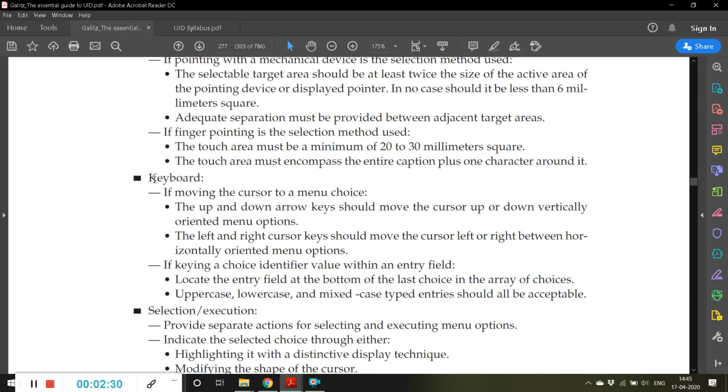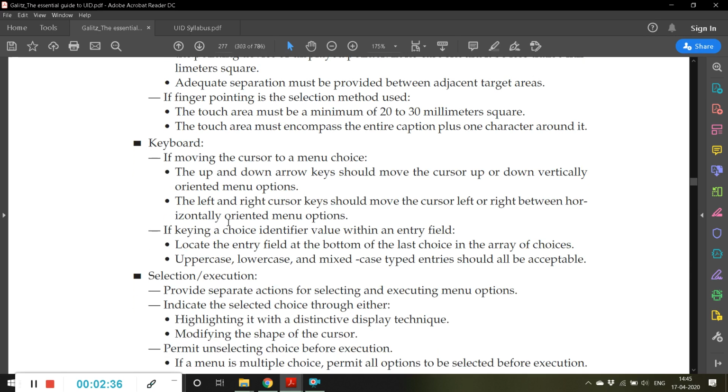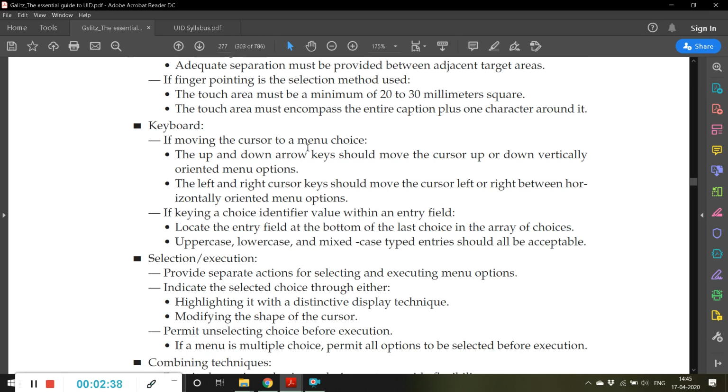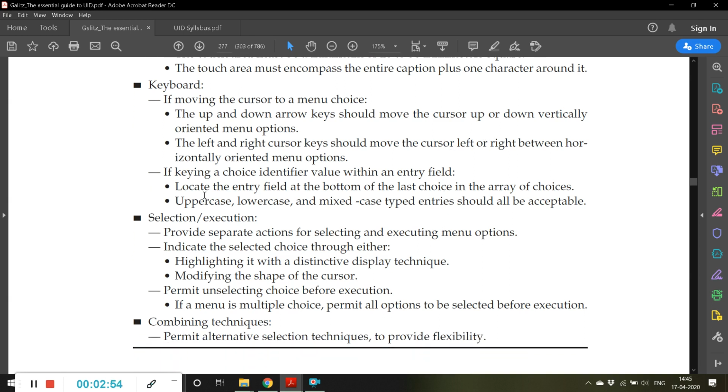So if the user is using the keyboard for the selection of menu items, then for moving the cursor to the menu choice, up and down arrow keys should be provided to move the cursor up and down vertically. The left and right cursor keys should be used to move between the menu choices to the left or right. If keying a choice identifier value within an entry field, locate the entry field at the bottom of the last choice in the array of choices. Uppercase, lowercase or mixed case typed entries should all be acceptable.